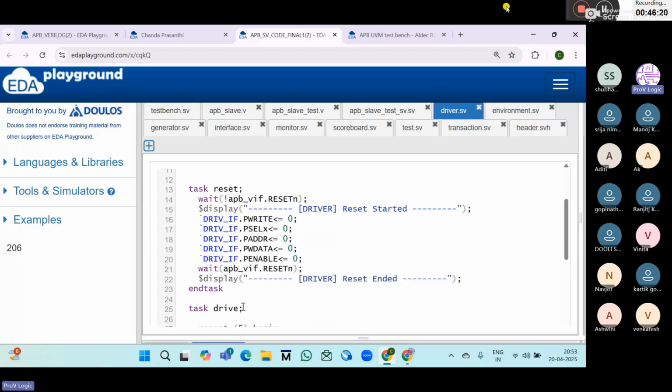Even in Verilog HDL we write the reset, right? So how do we write the reset? Just initially reset equal to high, and after 10 time units or 5 time units reset equal to 1, like that we need to do. In the same way here also we are writing it as a task. You already know the difference between task and function, right? Mostly in SystemVerilog testbenches we use these tasks and functions everywhere.